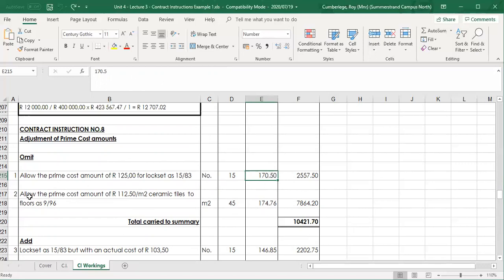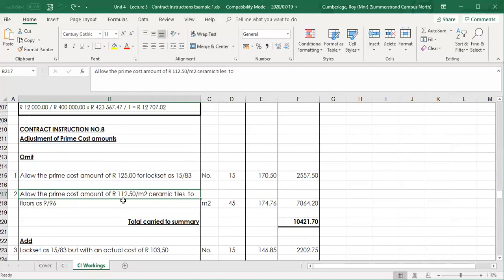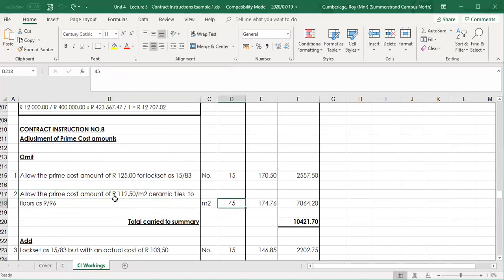The same for item 2. The prime cost for ceramic tiles was 112 rand 50. So we need to omit that. 45 square meters for ceramic tiles, and then the final bill rate per square meter was 174. You can see the prime cost, the material cost. So that 112 is actually included in that 175. So the 112 rand is your material only, and then your final bill rate.